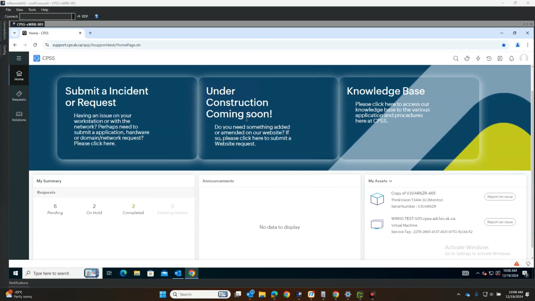Once you've loaded onto the new ServiceDesk landing page, you'll see a couple options here. On the first left hand is where you'll submit an incident and a request. At the time of recording this video, we are just doing IT, but in the future, we are planning to also incorporate any website requests for change or updates.